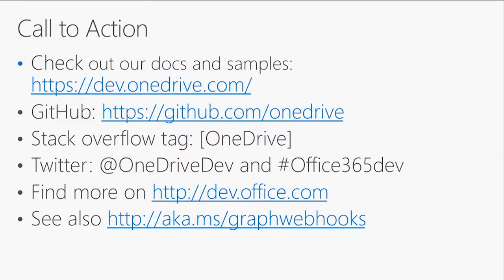We're really excited about this new webhook functionality, and we think it's going to make it much easier to build applications that respond in near real time to changes that happen in OneDrive. And we really are excited to get everybody out there and building on top of this new capability.